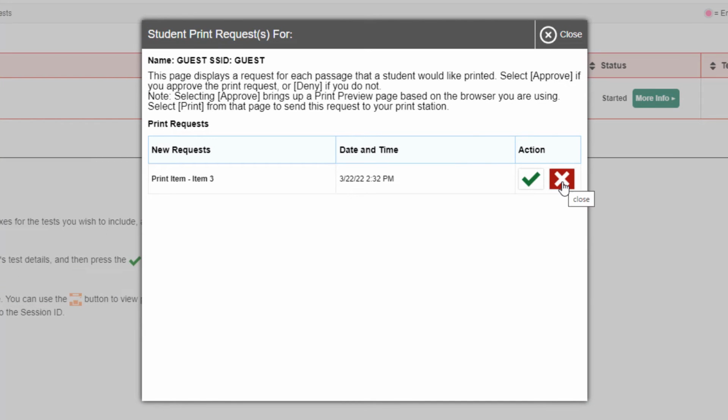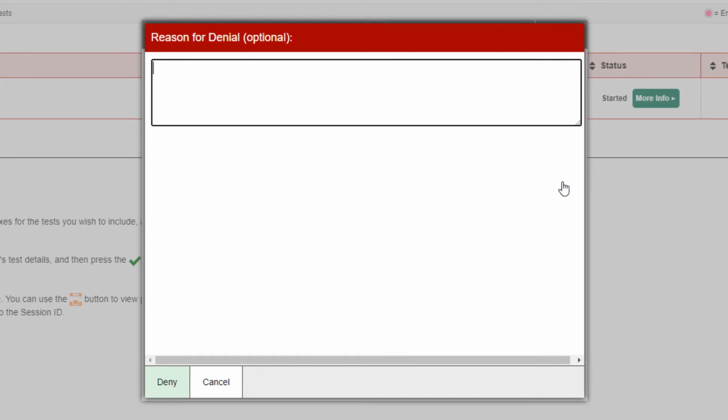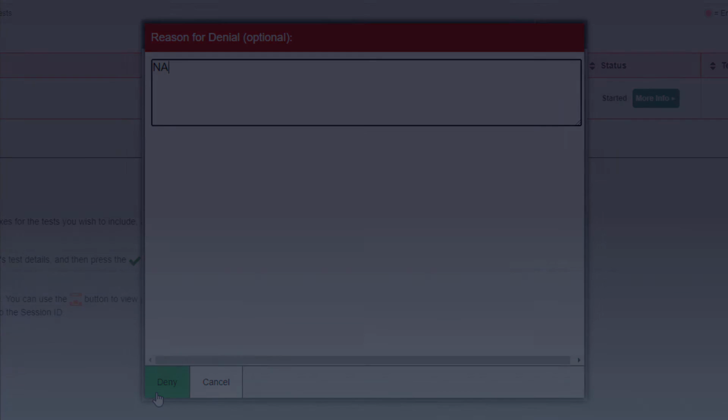If a student submits a print request by accident or sends a duplicate request, the request can be dismissed. To dismiss a printing request, the test administrator or examiner can select the red X in the Student Print Request pop-up window. Another window will appear with a space to enter a reason for denial. This response will not be sent to the student or saved anywhere, so you do not need to enter a reason, but make sure to select the Deny button to fully dismiss the request.